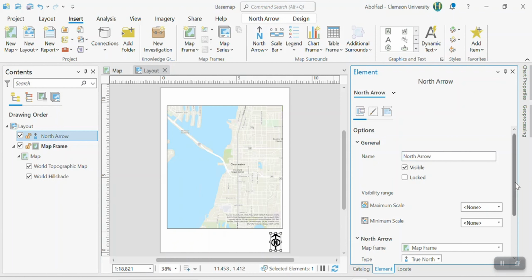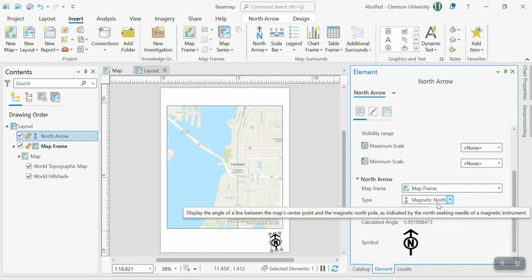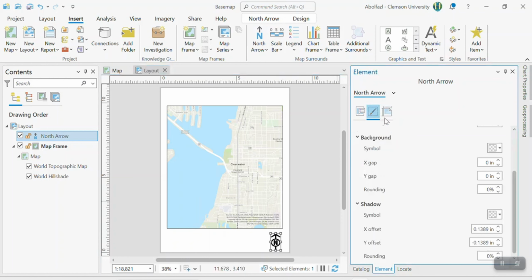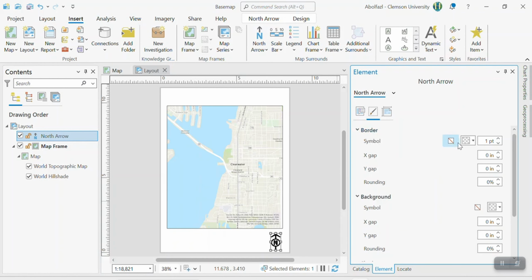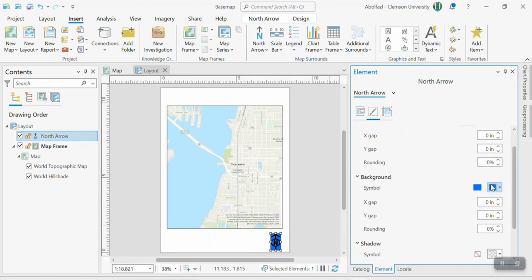You can have, for example, a different type of north. We can have true north, which shows the north pole and is fixed, or you can have magnetic north, which shows the direction of the compass and varies over time. I'm going to select true north. You can also have borders for this, and you can change the color of the north arrow if you want. For example, we can go to this tab, where you can change the color for borders and for the background. For example, if I want a blue background. You can play with these options if you like, but I'm happy with my north arrow.